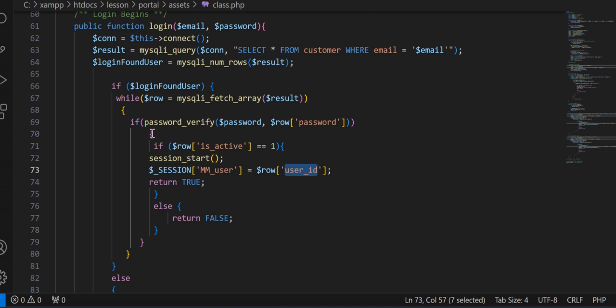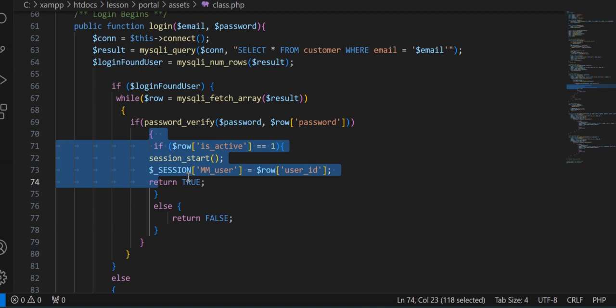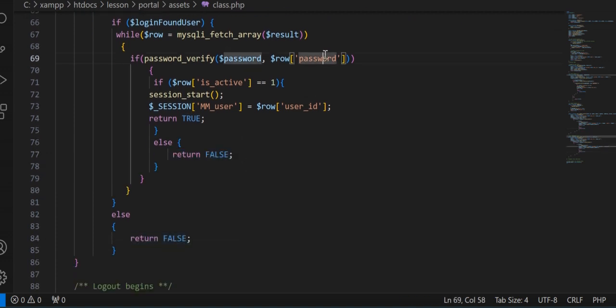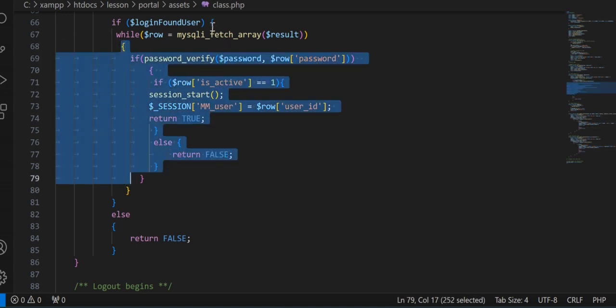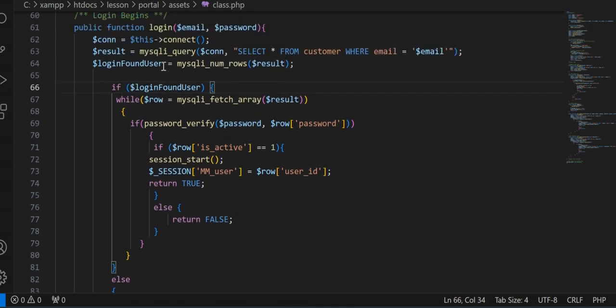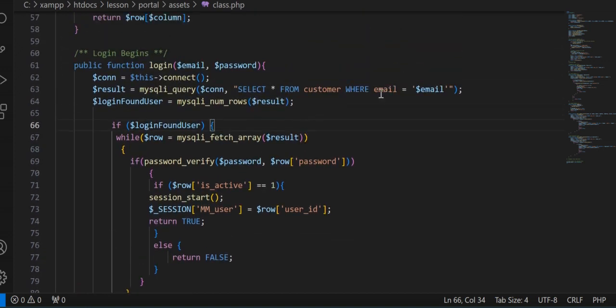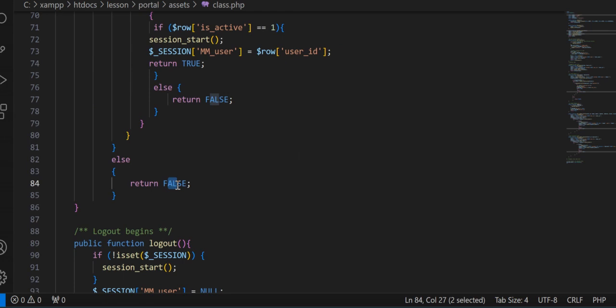So now, if these checks are true, then it will return true. Otherwise, it will return false. That is to say that these two passwords do not match. It will return false if these two passwords do not match, okay. Otherwise, by chance, at the end of the first query, at the end of this checking, if there's no existing row on the customer table that has this email address, if there's no customer with this email address, it will return false as well.